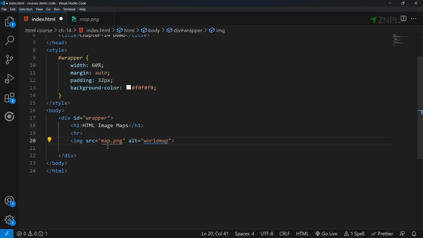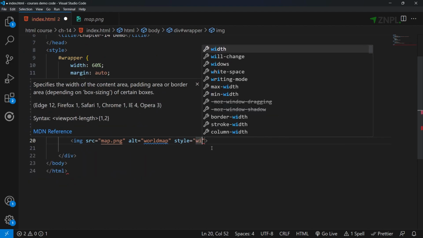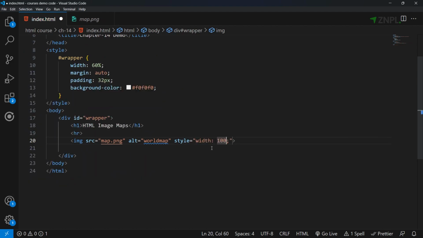Now give some default height and width to make the image adaptive to the viewport of the web page using the style attribute. Now save the file and open it in the browser to see the output result.